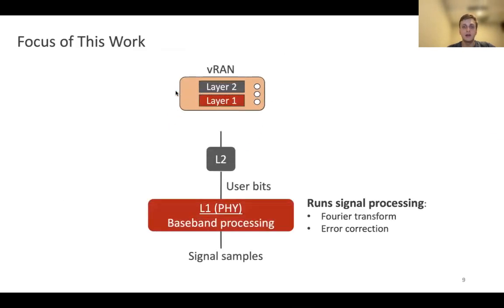The edge data center runs the latency-critical layers of the VRAN stack, including layer 1, or the physical layer, also called PHY, and layer 2, which includes the media access control layer. In this work, we focus on providing resilience to the most performance-critical part of VRAN, the baseband processing layer 1. This is a key component in VRAN, which runs the actual signal processing, such as Fourier transforms, error correction, and so on, over wireless samples to convert them into user bits and vice versa.